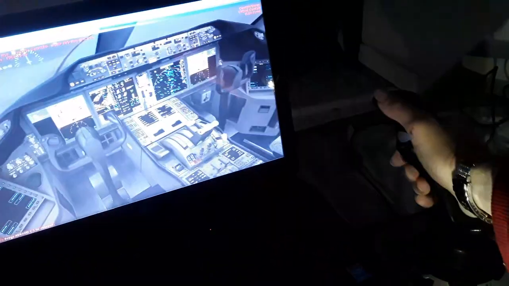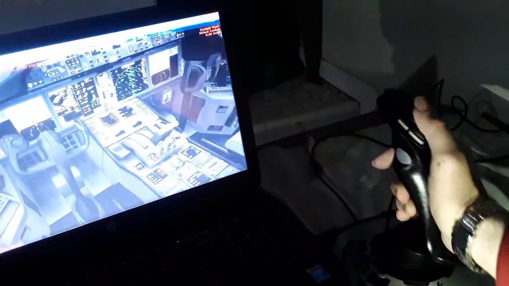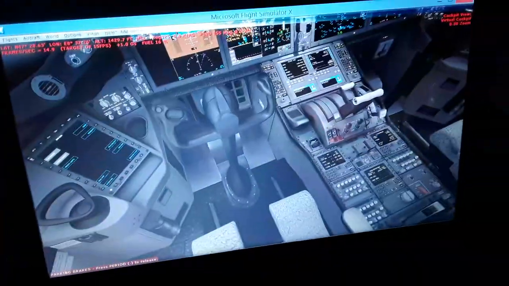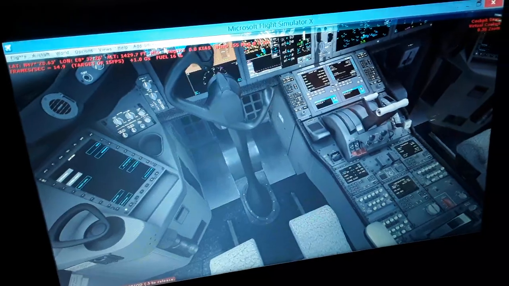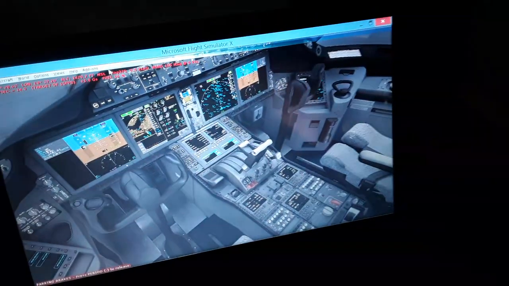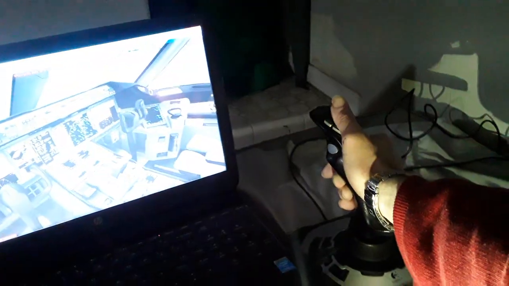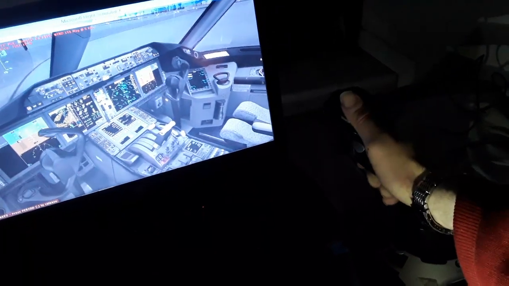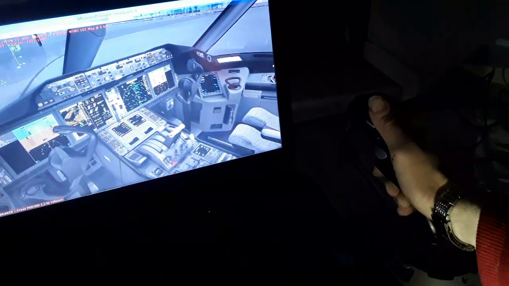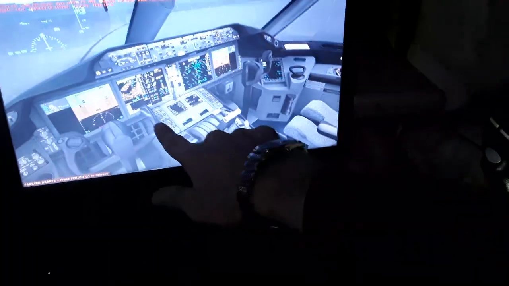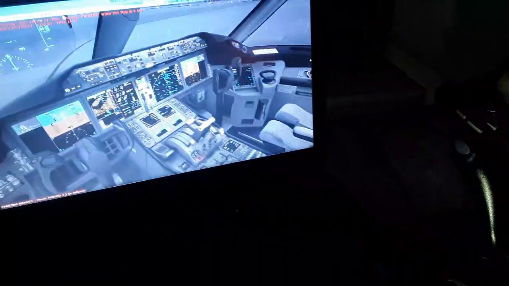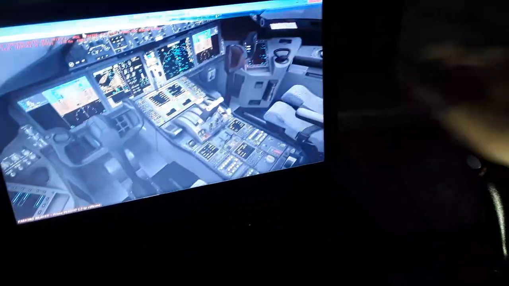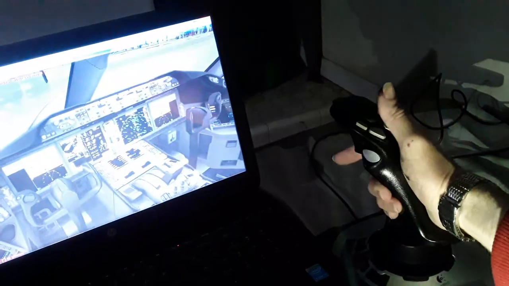So we can climb and we can descend, as you see, using the control column. You can make turns left and right, also the rudder pedals. So you can see we can climb and we can descend, we can make turns to the left using the control wheel. Here is to make left and right turns, the control wheel, and also the rudder pedals for using the rudder to make turns in flight.